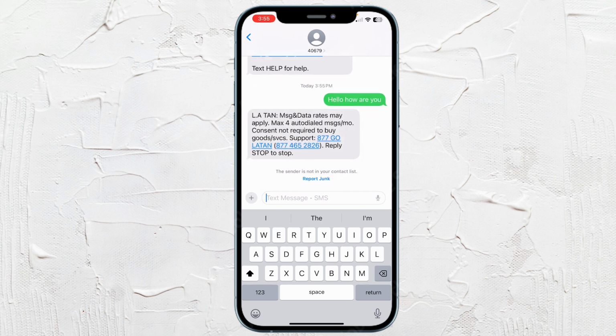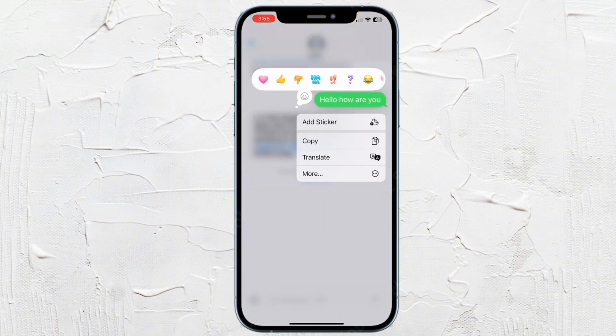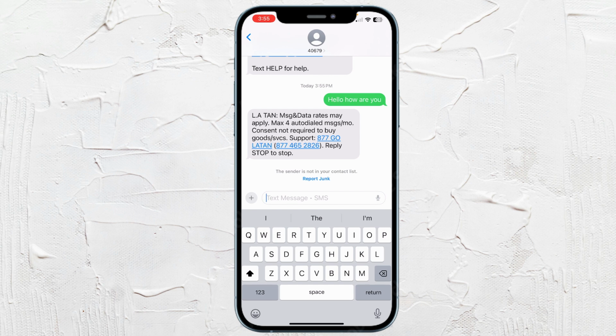So to resend it, what you can do is click and hold, and you're going to get some options here. I'm just going to hit copy. And then what you can do is in the text message where you normally would type something in, you can click and hold and paste that same text message. You notice it's the same thing, the same layout, the same format, and just hit send again.